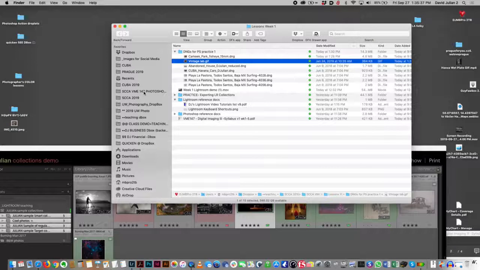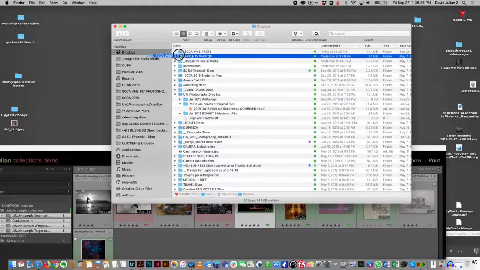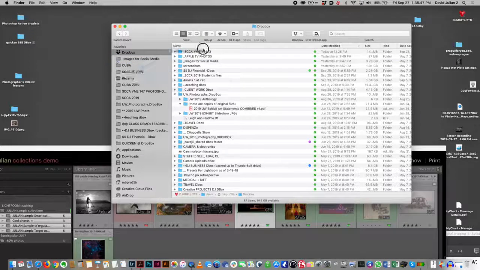I'll go to the Dropbox folder. There we are. Make a hut. You guys know about doing this? Grabbing stuff and putting it in your sidebar? Very helpful.